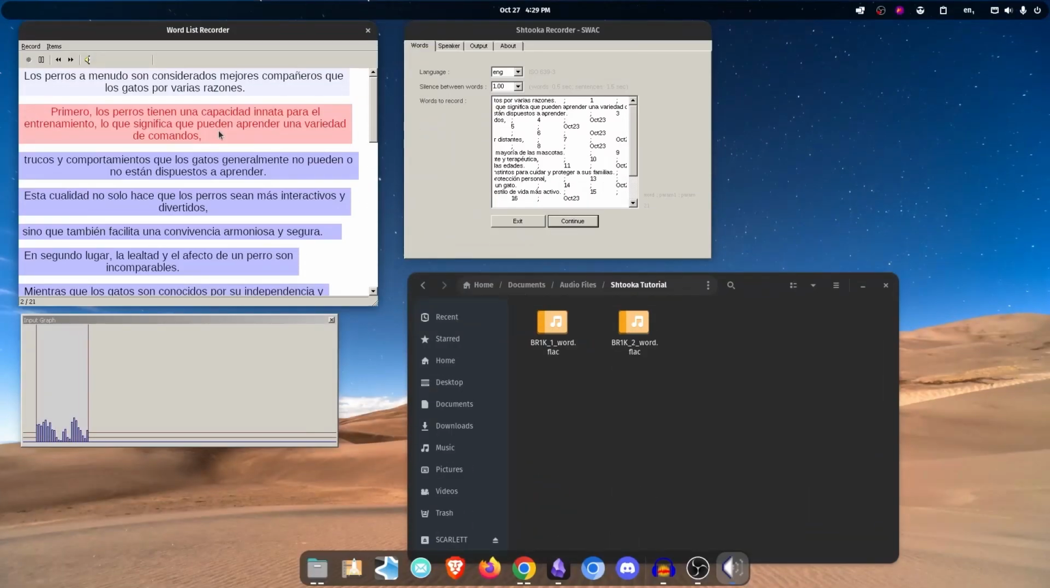Like I said, Shtuka is made for recording hundreds of individual audio files very quickly. This is what it looks like in use.